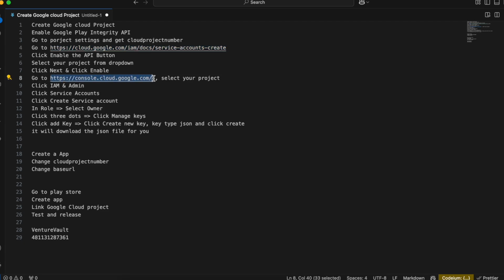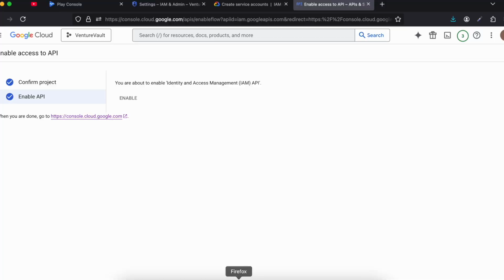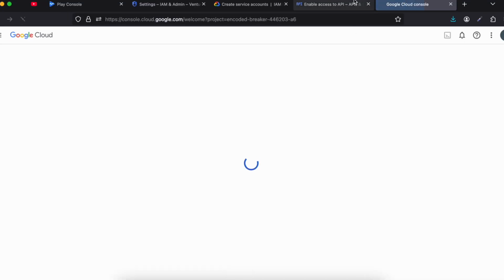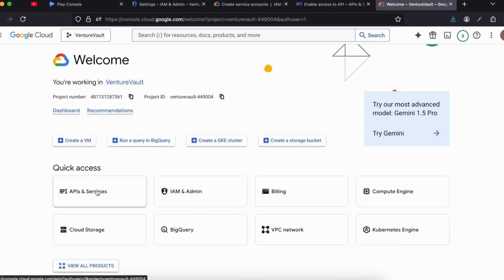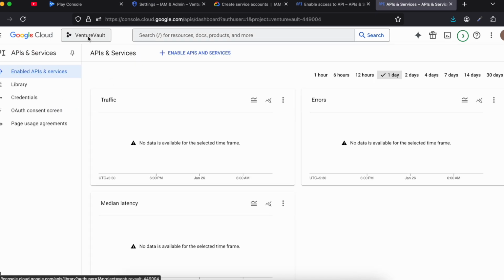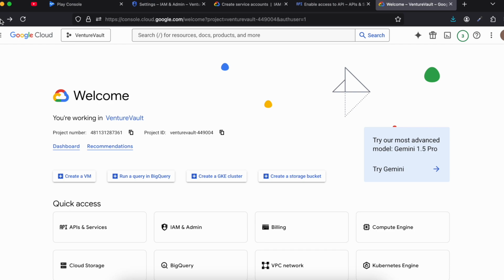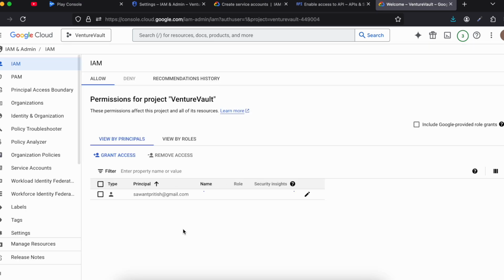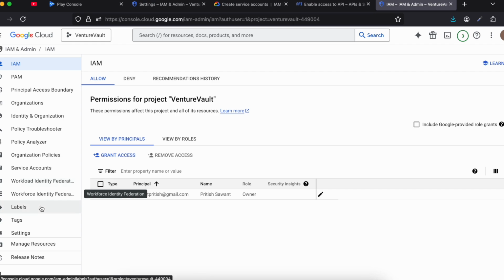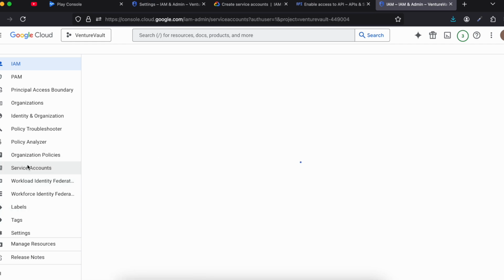Then we'll again go to this particular URL over here. So I'll just open this. Okay, next we'll click on API and services again. Again, make sure your proper project is selected in the drop down. And here, sorry, not API and services. I'll just go back. We'll have to click on IAM and admin. So let's just wait. Then here we have to click on service accounts.